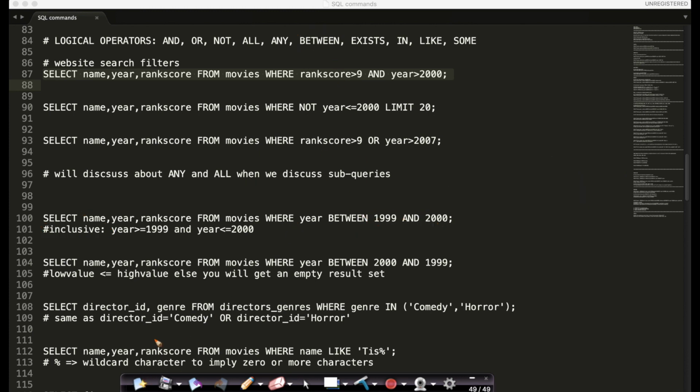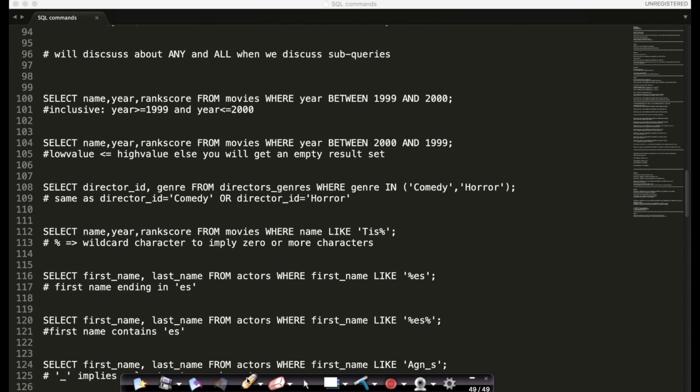There is a subtle detail about between that I wanted to explain. For between, you have these two values. This is called the low value, and this is called the high value.